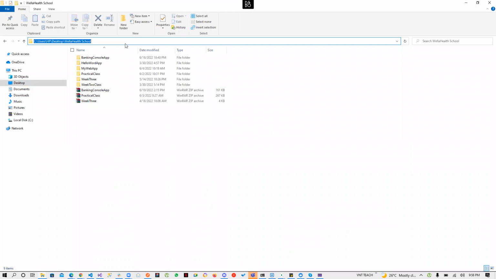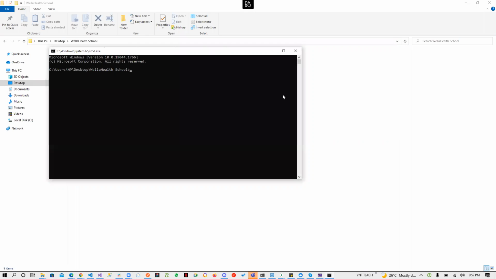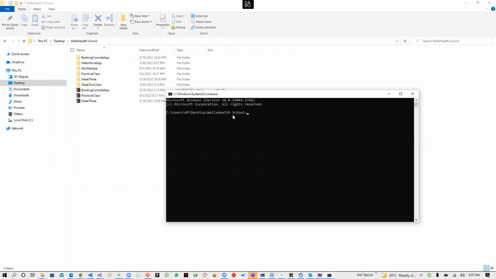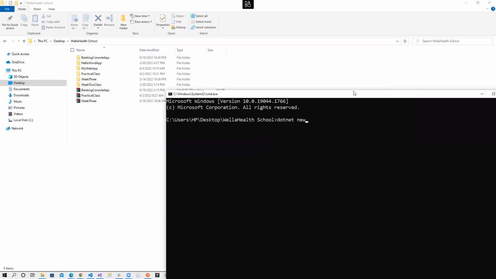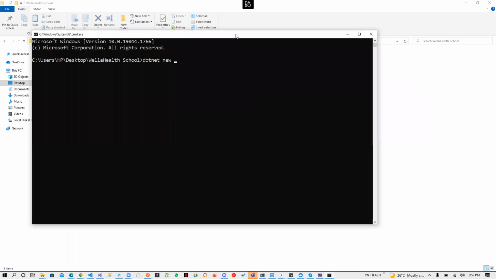I'm going to press CMD here to open the command prompt. I'm going to try to be slow. The command prompt is going to open in the directory of Wella School, which is the directory where we are. And what I need to do is dotnet new. I don't know if you guys can see my screen. Let me zoom in a bit. Okay, great. So dotnet new mvc.